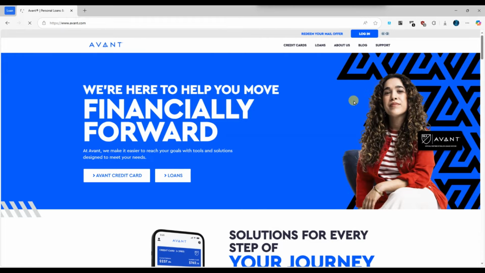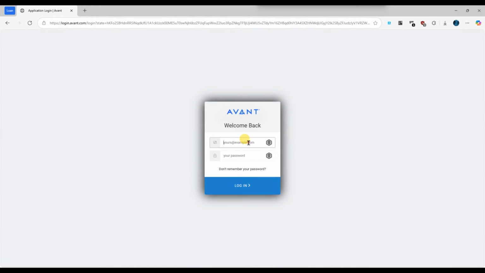Enter the email address and password associated with your Avant account. Then click Login to access your dashboard. After logging in, navigate to your loan application or account overview section. Here you will find details about your loan application status.